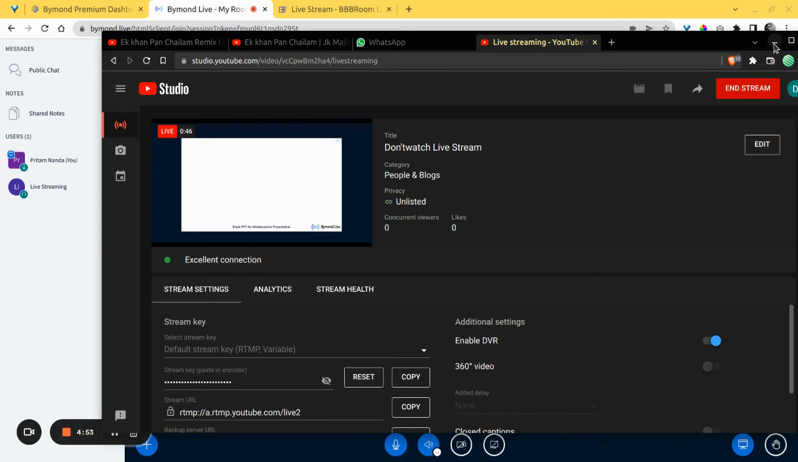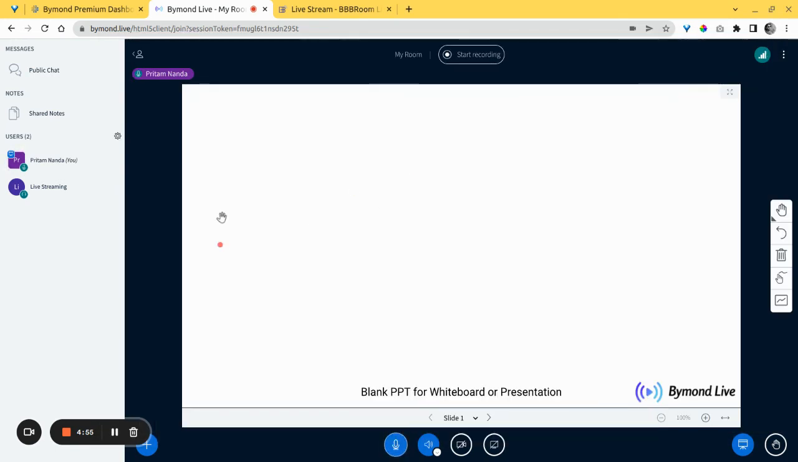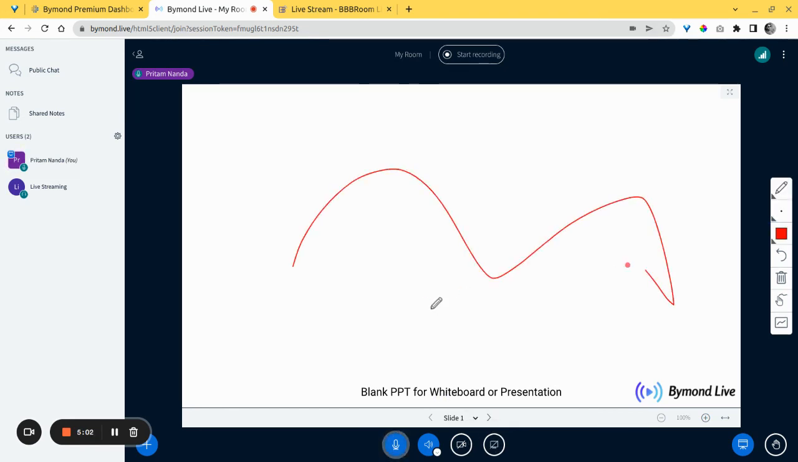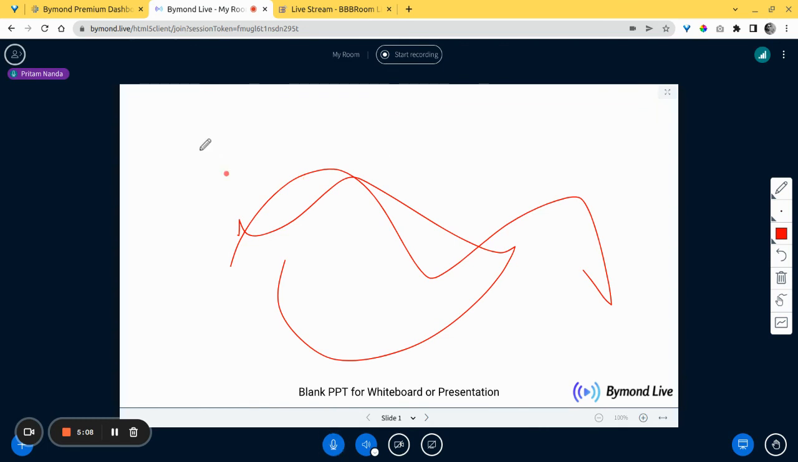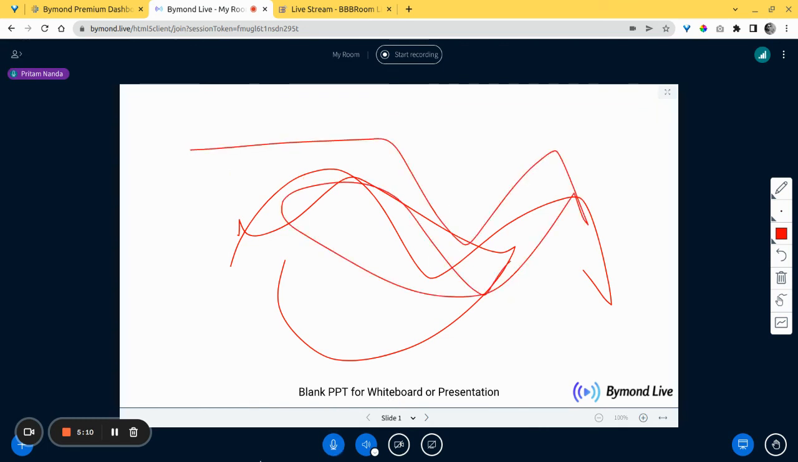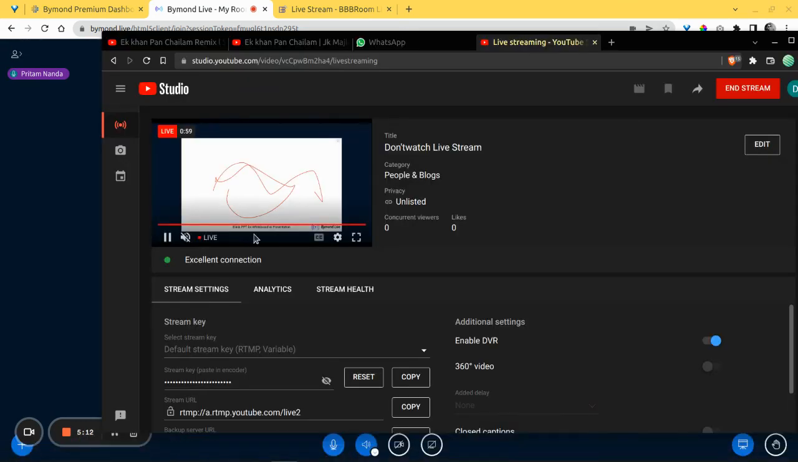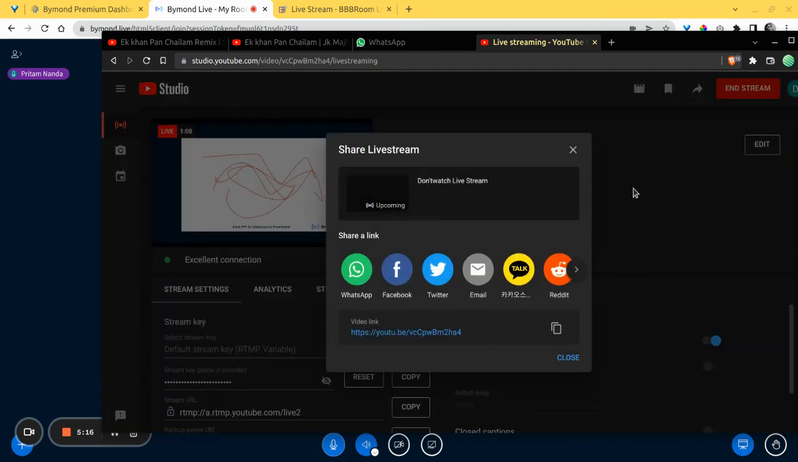This was the only thing, and now I can show you anything. If I draw something here, it will appear on the feed. But we have hidden these things, so the public chat and the participant list do not appear. If we want to show them, they would be there. If I now go there, I can see all the stuff happening here. You can share the YouTube video link with all your audience.